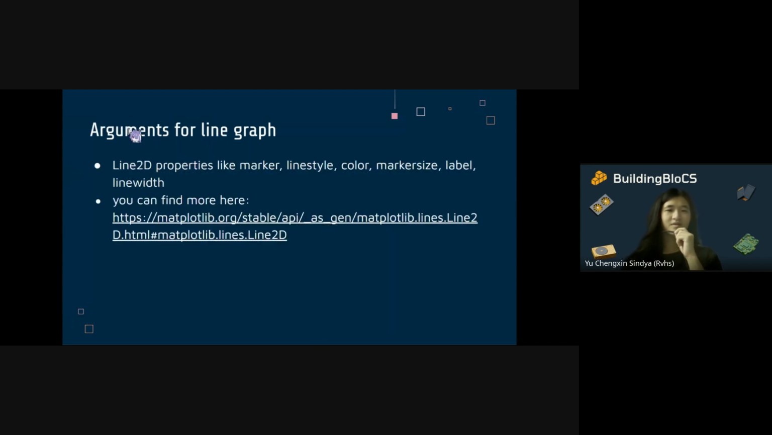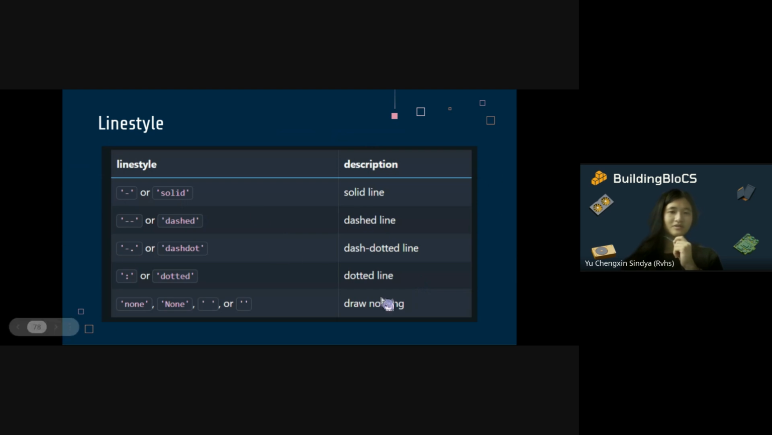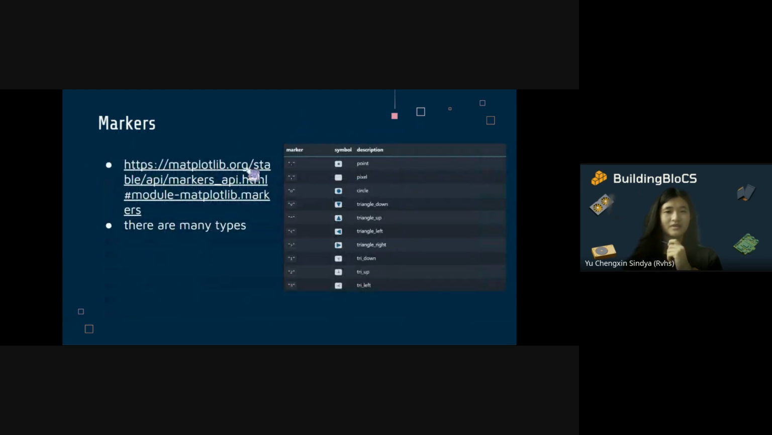Okay, now on to some arguments for a line graph. If you want to customize it, there's Line2D properties like marker, line style, color, marker size, label, and line width. And you can find more at this link that I've provided. So line style looks something like this. You've got a solid line, dash dot, dotted, or you just don't want to draw a line. You can put these into your plt.plot line of code so that it will give you a specific line style. And then you can add markers to your line graph as well.